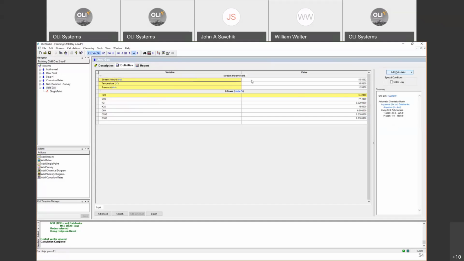We are simply going to assume that the stream amount is going to be 55.5082 moles total. You can always change this if you think that you have 100 moles or 50 moles or 1 mole. But it doesn't really matter the total amount, because this is the composition that matters at the moment. This is the composition of the stream, regardless of how much you have of it.